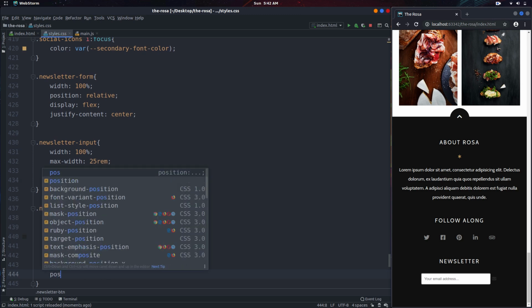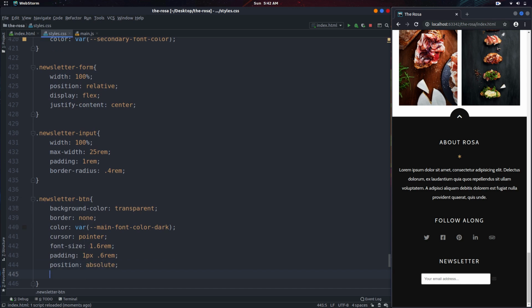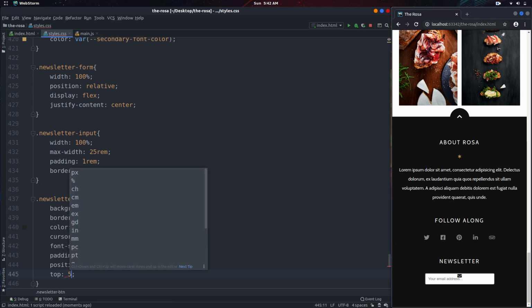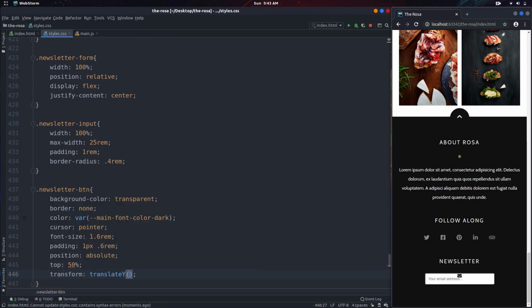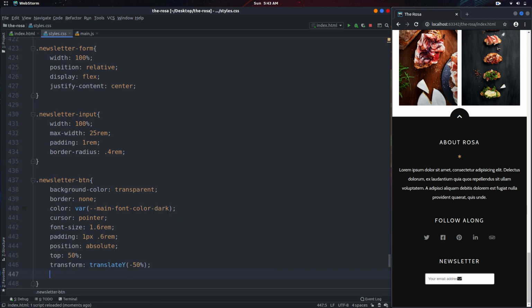And now I can position it absolute. It's going to be 50% from the top, then transform translate Y, negative 50% to make sure it stays right in the middle.